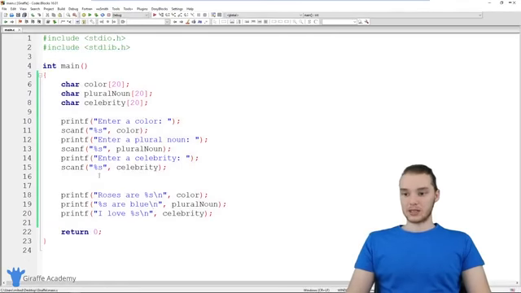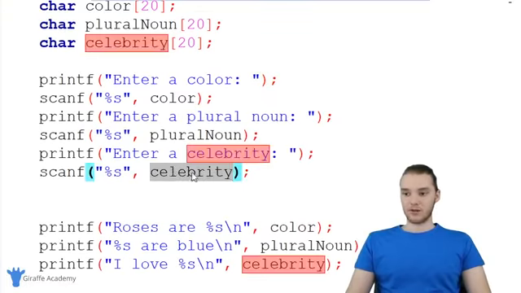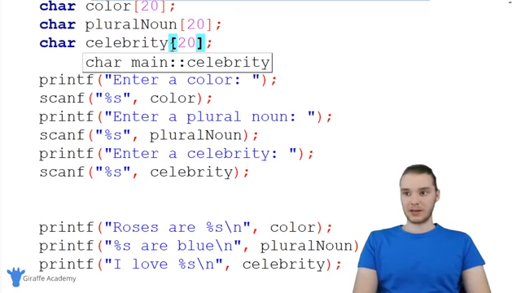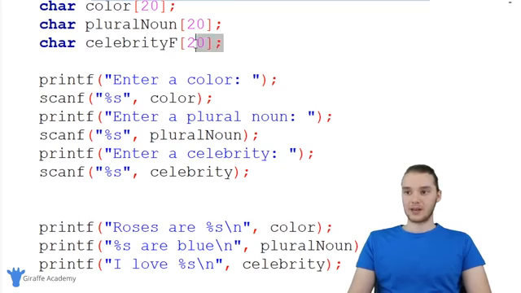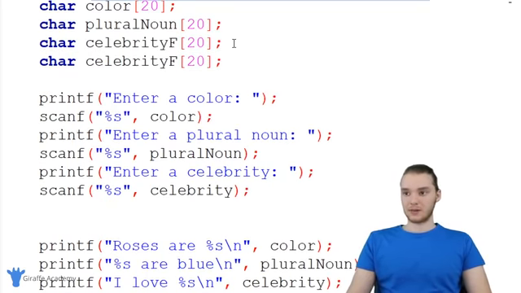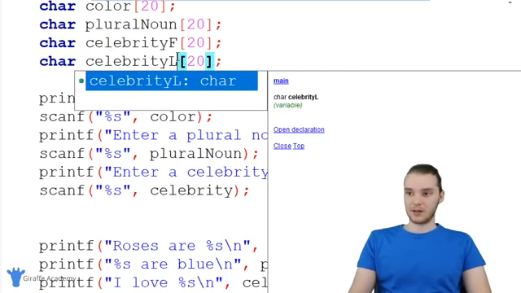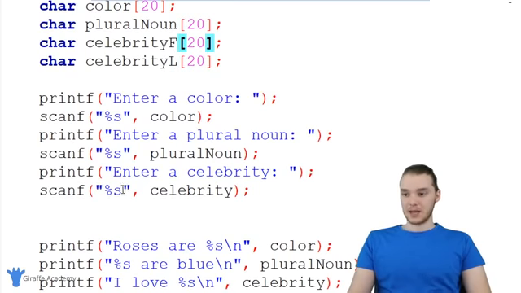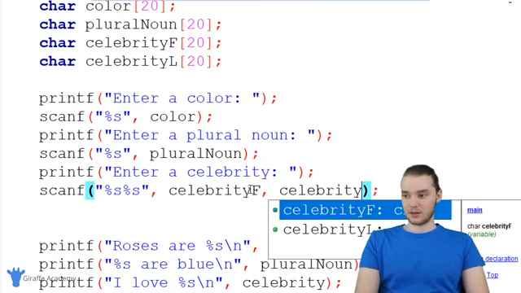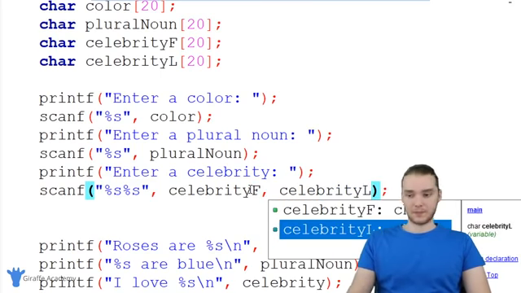So what I could do is, instead of just getting one variable like the celebrity, I could actually get two. So I could say over here celebrity F, and that'll stand for celebrity first name. And then down here we can make another variable called celebrity L. That'll stand for last name. So now when we scan, instead of just scanning for one string of characters, I can scan for two strings of characters. And we'll have celebrity F and then celebrity L.